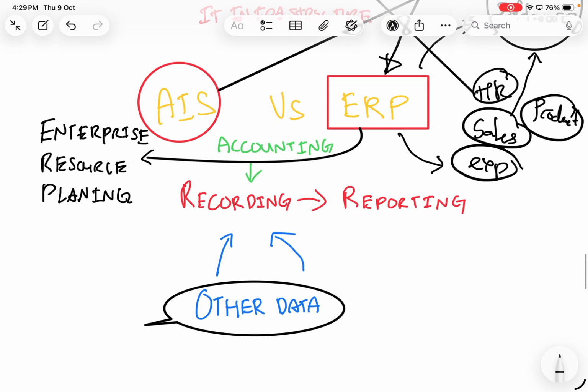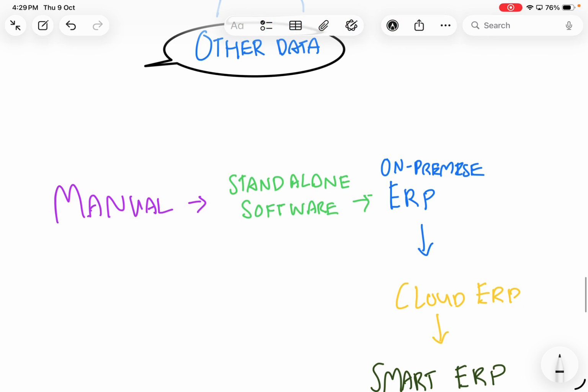So this is AIS versus ERP. So in short, we always look at AIS as the big umbrella, right? And inside the AIS, there is the software, and software can be accounting software, can be other software, but ultimately the big umbrella of all the software is the ERP system, right? ERP system is the big umbrella of all the software. That is from our perspective, from this course's perspective.